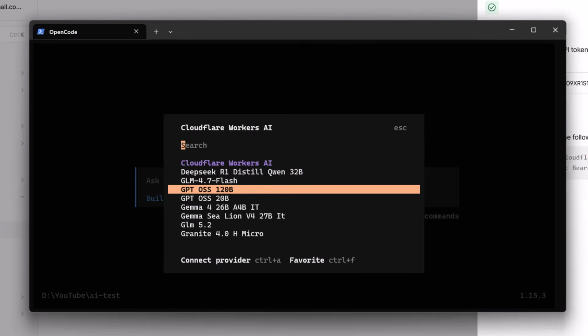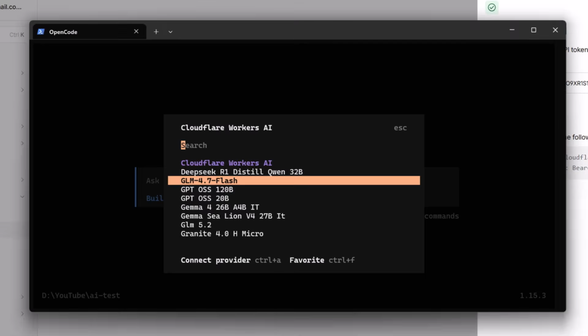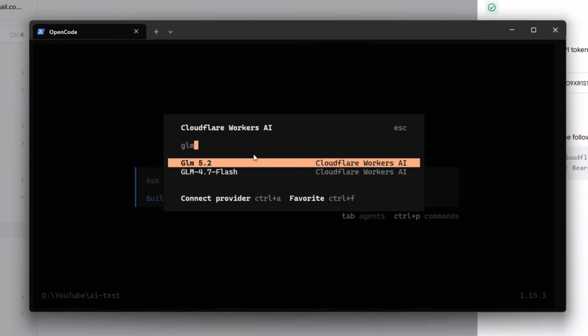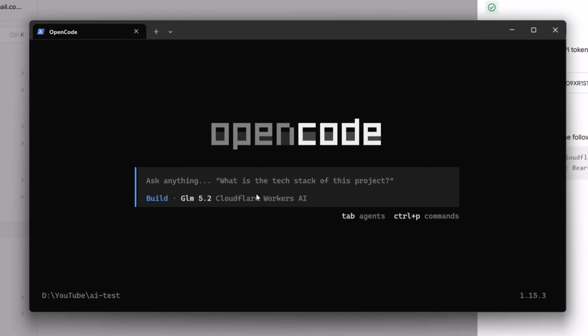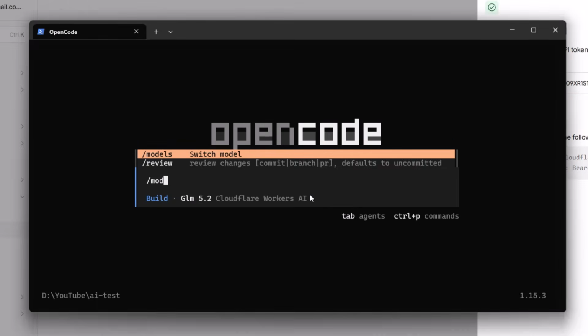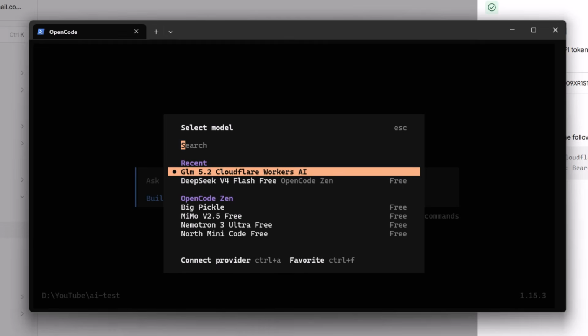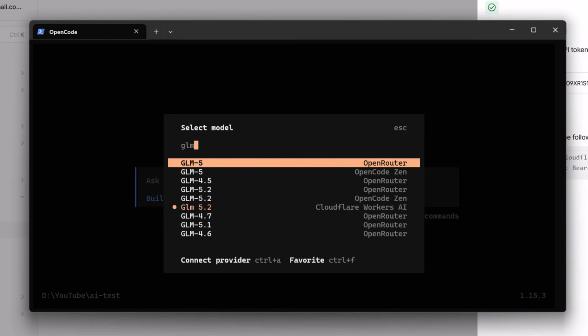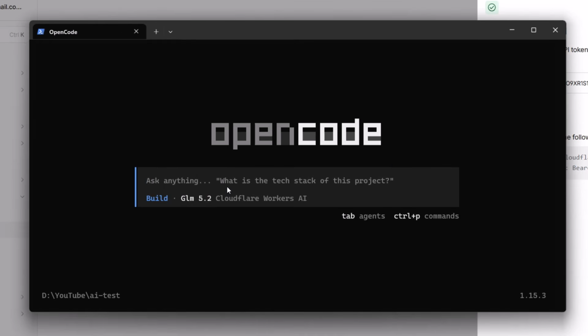As you can see, we have access to these models, DeepSeek, GLM 4.7. Let's search for GLM 5.2. Okay, so let's select this GLM 5.2. Okay, we have selected that. You just come here to the models and search for GLM 5.2 from Cloudflare Workers AI. So after selecting that, now let's ask it something for the first time.